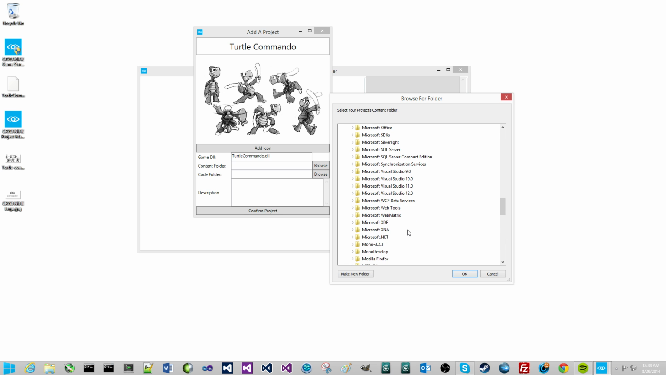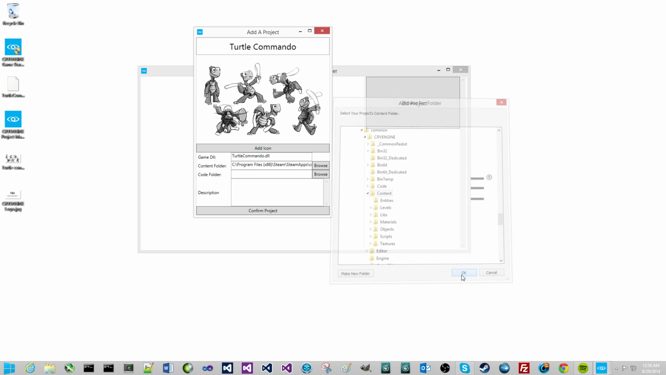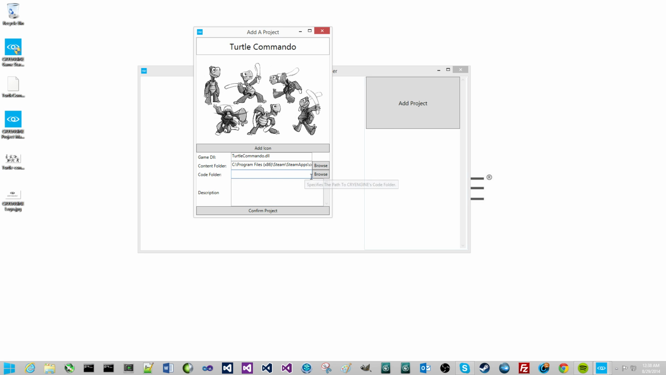Program Files, we'll go to Steam, then Steam Apps, Common, CryEngine, and my content folder for Turtle Commando is the content folder here. As you can see, there's the game SDK, which is a sample game folder. So all of my content's in the content folder. Beautiful.